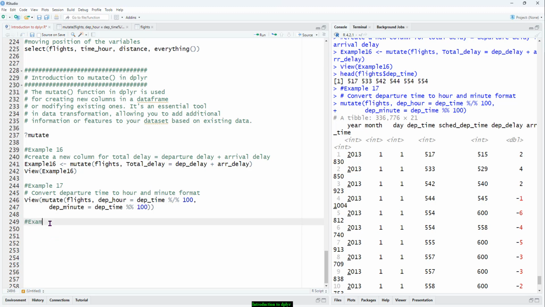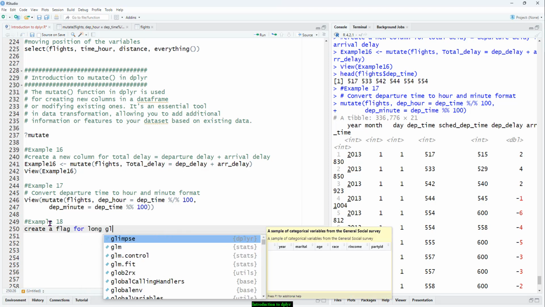So I think you already got the idea, right? Because with mutate, we create a new variable based on a certain operation. So let's say I want to create a flag for long flights.